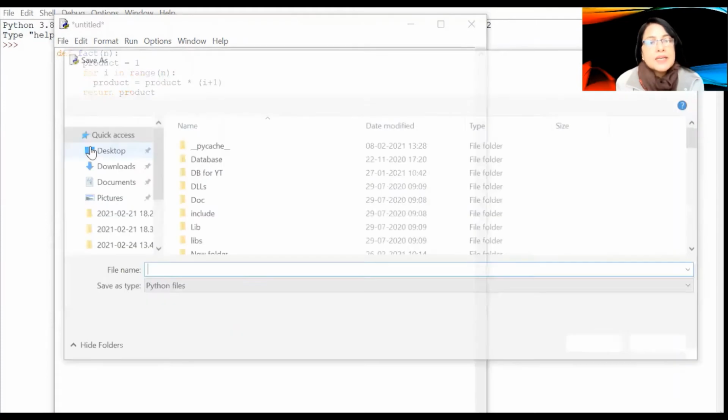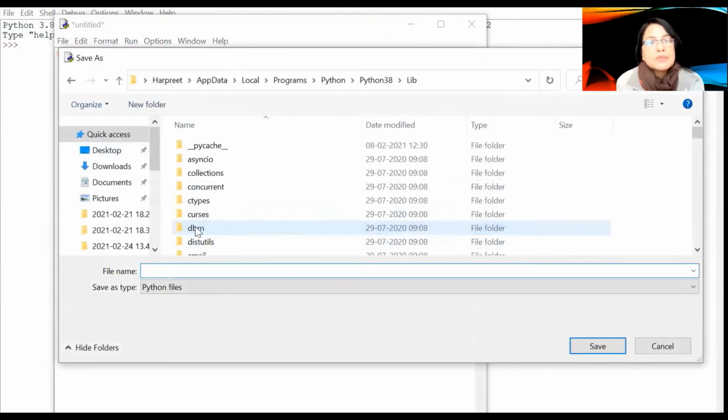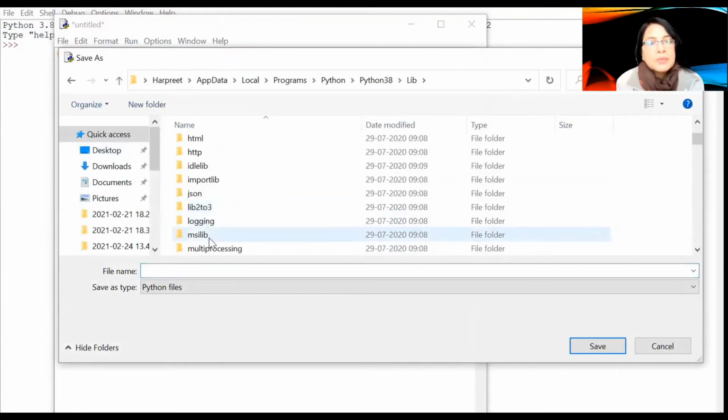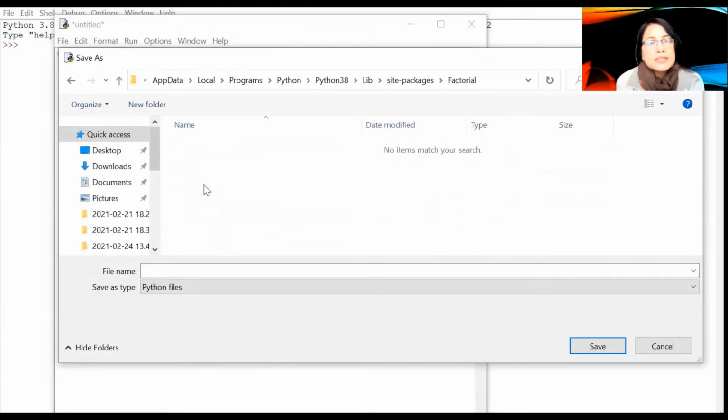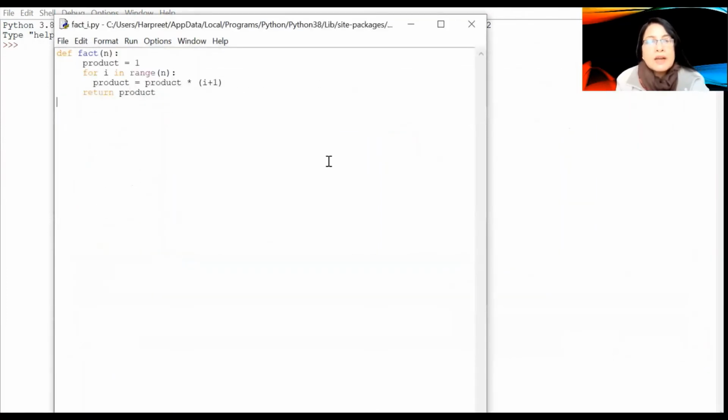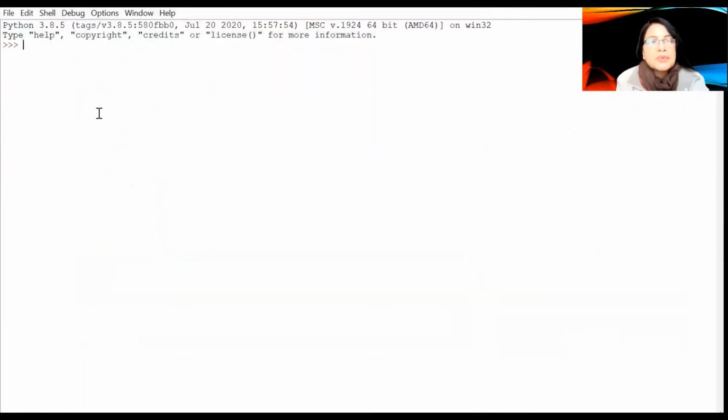We are going to save this in our folder factorial, and we go to that factorial folder and save this as fact_i.py. So once we do that, that's our first module in the library.